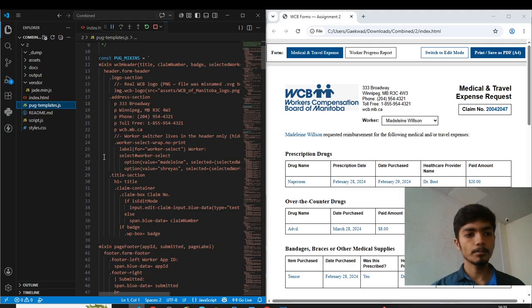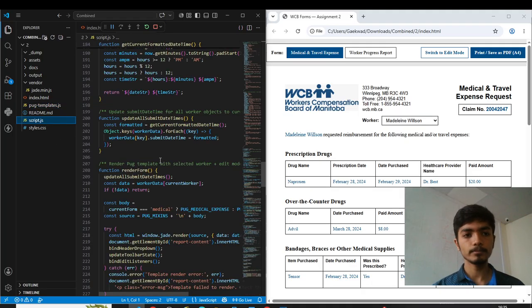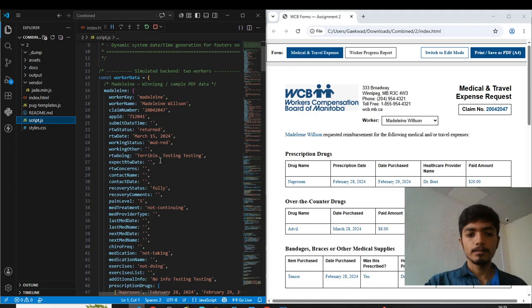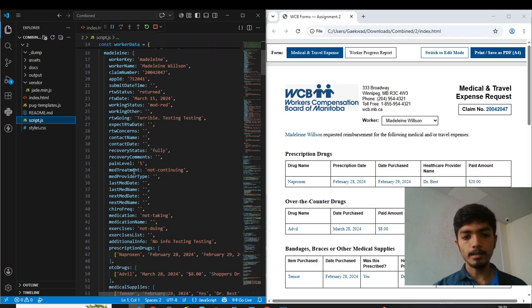Now I'll open the script.js file. Another important requirement was to simulate backend data. Since it was a browser-only project, I simulated the backend data using JavaScript objects. I have created two datasets, one with my name Shreyas and another one William. You can see here, each dataset stores the information related to the worker name, claim number, medical records, and return to work details and all.